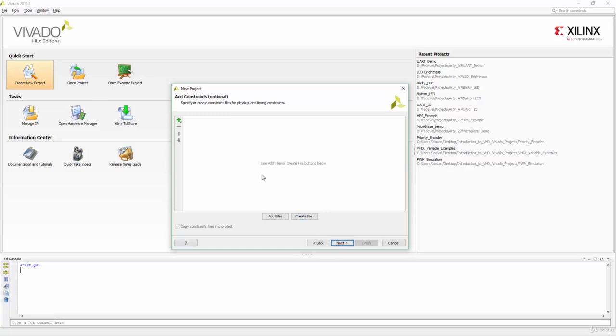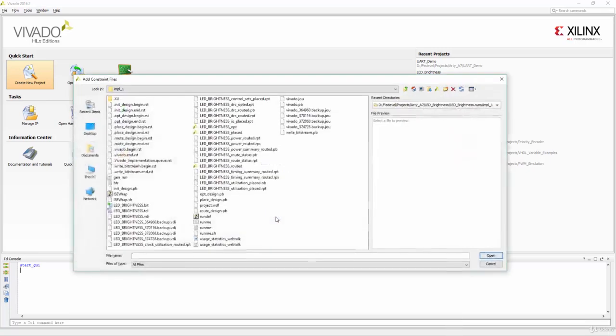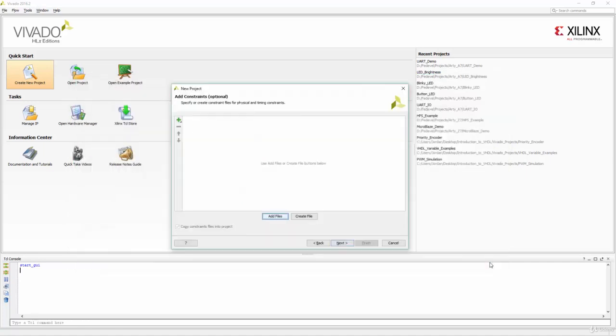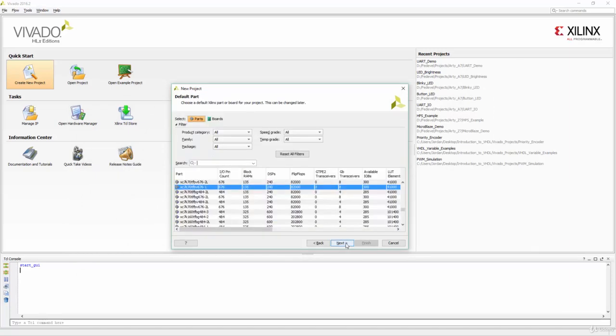And this is where you can add a constraints file. A constraints file is where you define your inputs, outputs, and timings. However, we're going to add that later, and I'll show you how to import a constraints file after the project's created. If you have one you wanted to import already, you would click on add files, and it brings up the navigation window where you go out and select a constraints file, which would be the .xdc file. We'll hit cancel and click on next.